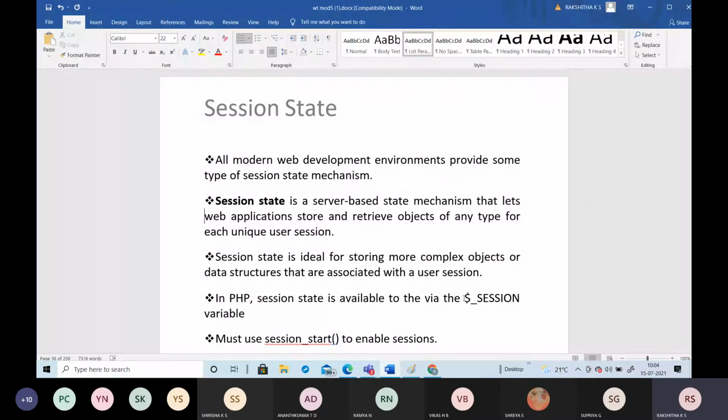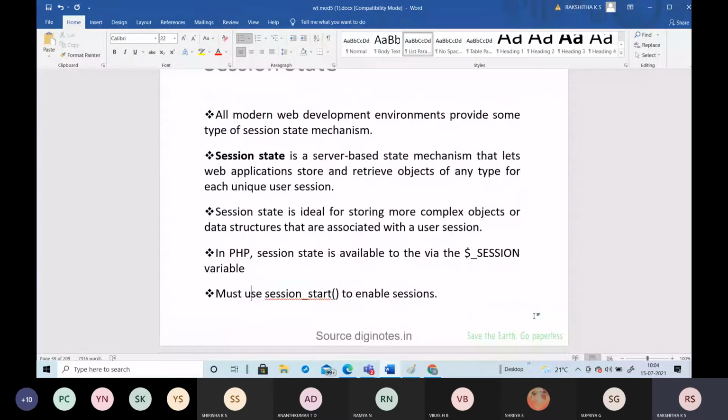So here, how we are going to use this particular session state, the server-based mechanism. Here we are going to use the $_SESSION variable. Okay, so we must use session_start to enable the session. If a session wants to start or restart, then this is the function, session_start. It is to enable the session.